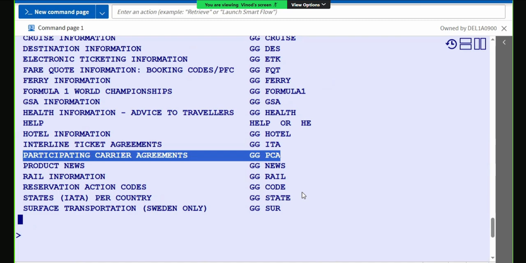Okay, we need to have the participating carrier agreement. Only those airlines can be booked if there is a participating carrier agreement between the airline and the GDS. So initially, when we were doing the encoding and decoding, we saw three airlines: Emirates, British Airways, and Delta Airlines. Now let us check if these airlines can be booked.